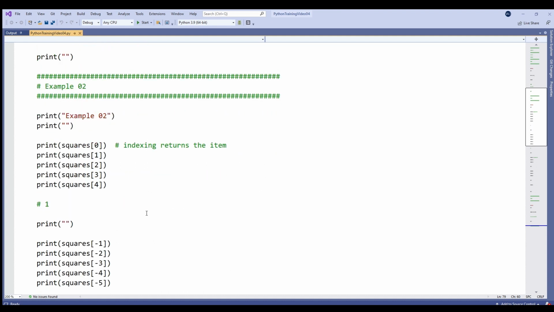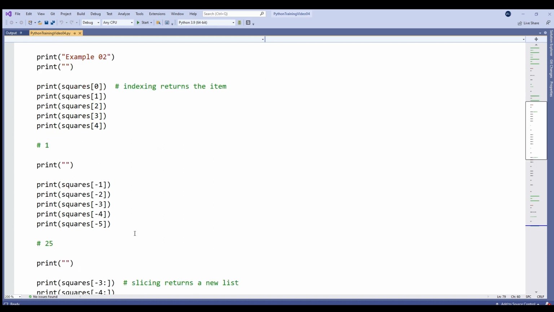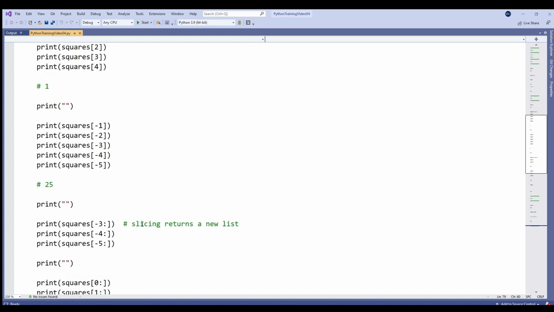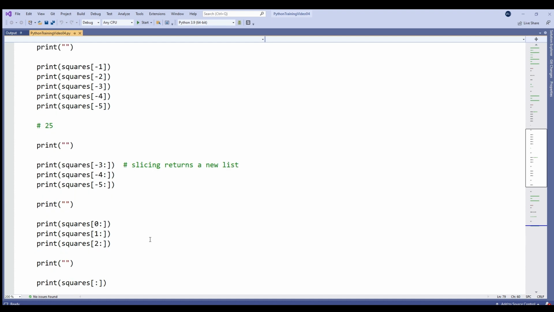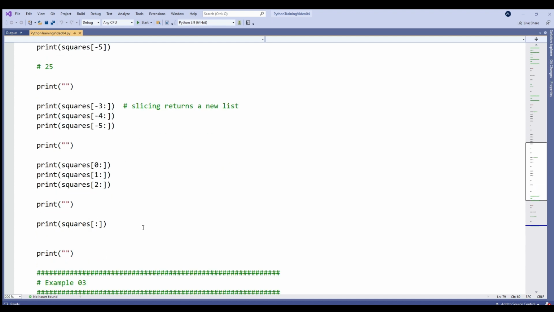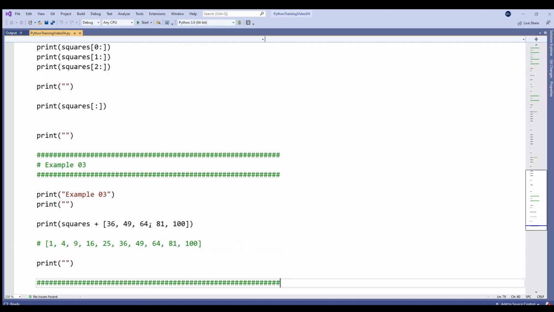Example 2, this is how you step through the list. And I've even got the little backwards part here. Okay? And then it talks about slicing, which I think is where you can take more than one value and print it. We're about to find that out right now. And then the last example is right out of the book, how you concatenate or add more items to the end of the list.